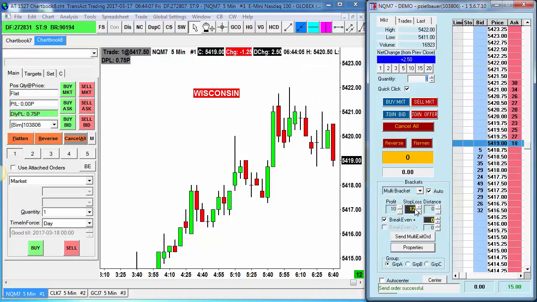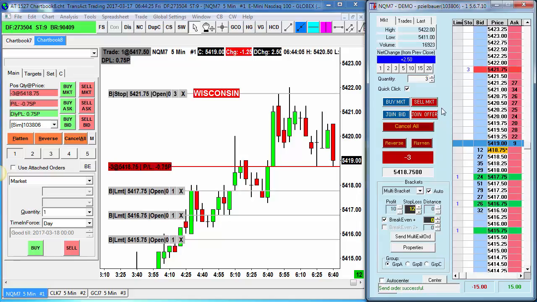We'll do a 12 tick initial stop. And when our first target is hit, we're going to do break even plus 0 ticks. In other words, when we get our first target, we want our stop to go to our break even price. Check auto. This is what controls whether or not the bracket is going to go. And let's just hit sell market. So again, we're going short Wisconsin. So that fill goes in.